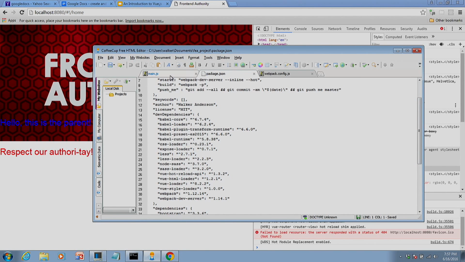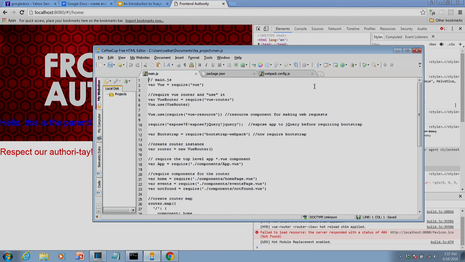So here's my entry file, main.js. This is kind of where you just pull in Vue.js and pull in the other tools that you're using. You see the recurring pattern of requiring and using. So I'm requiring the Vue-router, using it, requiring Vue-resource and using it, and you can see that you can do that in one line. This thing that says require expose, that is exposing my app to jQuery, because in my next line I'm requiring Bootstrap, and Bootstrap needs jQuery.